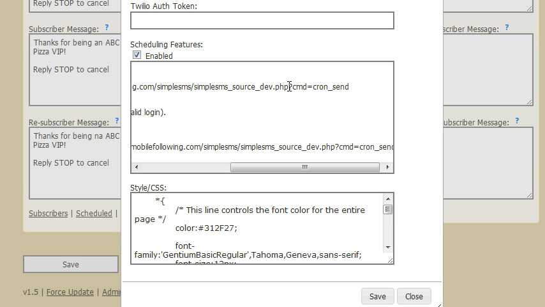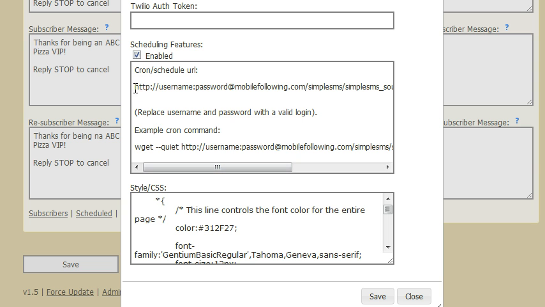And then finally, the key thing after that is a question mark, and then the CMD, abbreviation for command, equals cron send. So you should be able to pretty much copy and paste this in as the URL. Again, replacing username and password, username colon password with whatever username is, colon, and then the password.